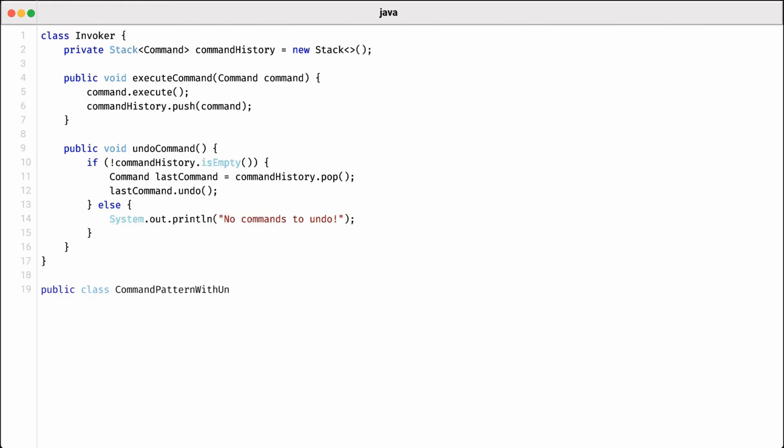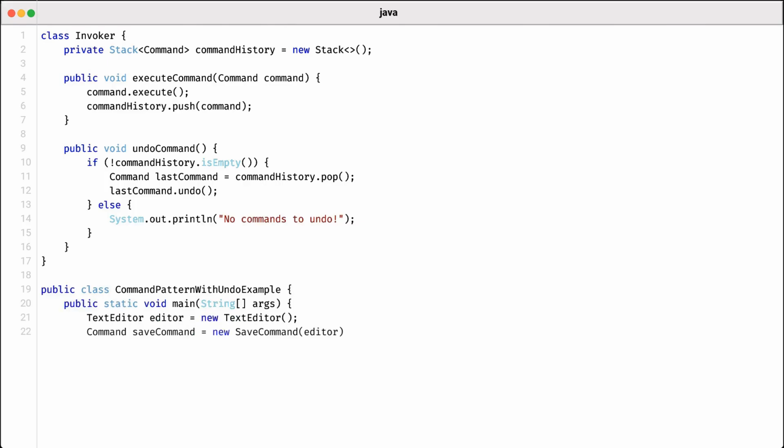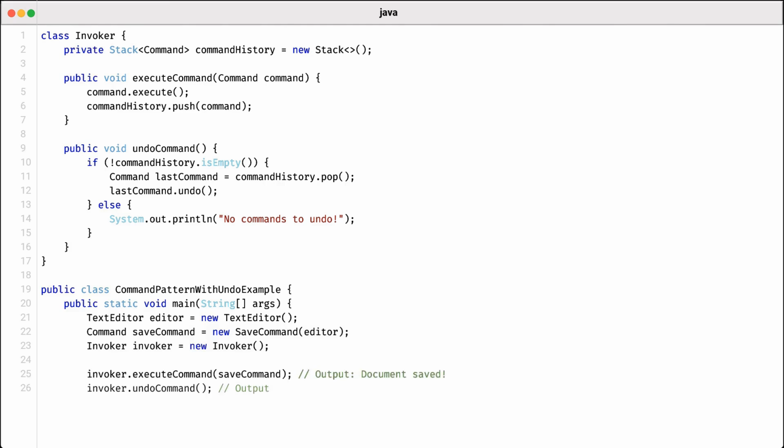Now let's implement the undo command method. This method checks if there are any commands present in the stack. If the stack is not empty, it pops the last command off the stack and calls its undo method, effectively reverting the previous action. If the stack is empty, it informs the user that there are no commands to undo, enhancing user experience by providing clear feedback.